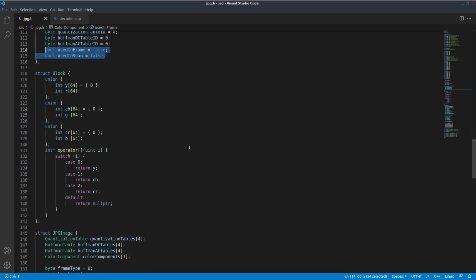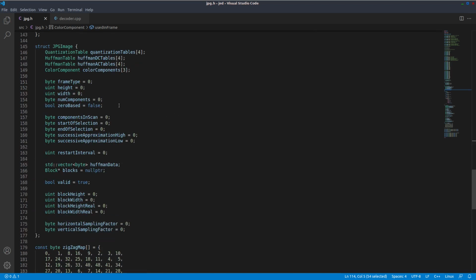Going back to our JPEG image struct, I've added a new variable here called components in scan. This is a value we read during the start of scan marker. And again, its value didn't matter because for baseline JPEGs, it should always match the value of num components, which we already have in this struct. But now for progressive JPEGs, the value of components in scan might not be equal anymore. So we want to hold on to that value permanently.